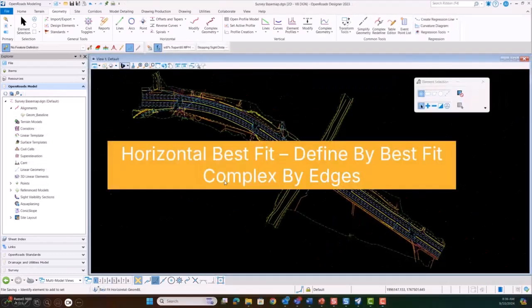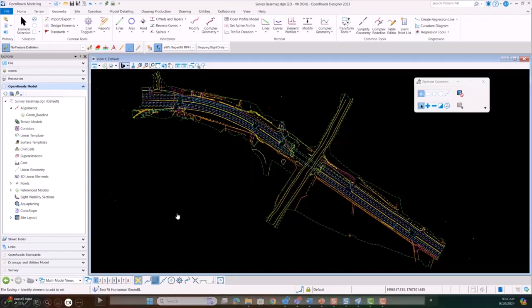Let's do another example here. We'll use Define by Best Fit again, but we're going to change the mode this time to Complex by Edges. This is an example where we want to create a center line between two existing edges of pavement. Probably a pretty common scenario out there in the real world.